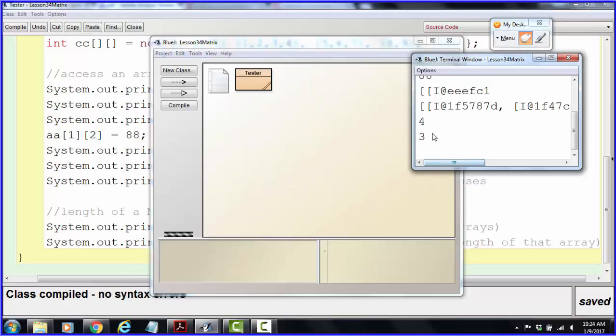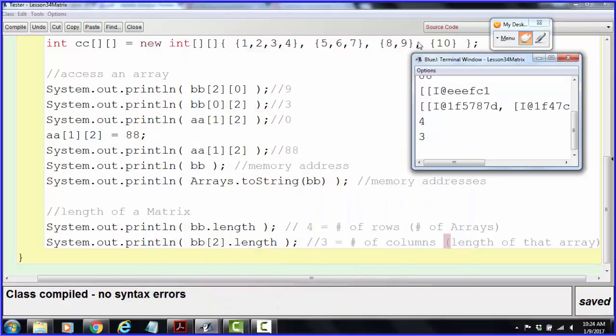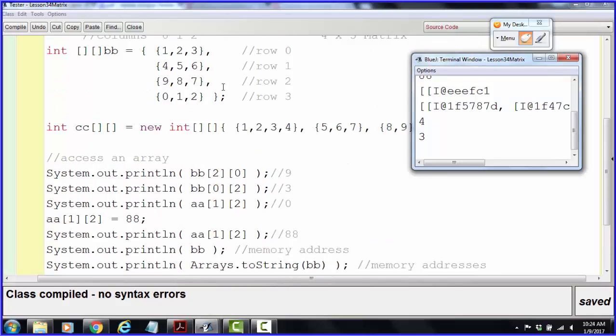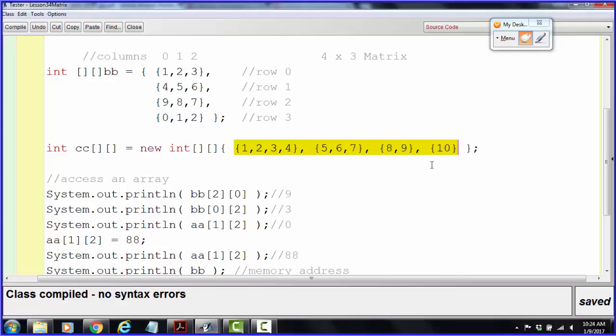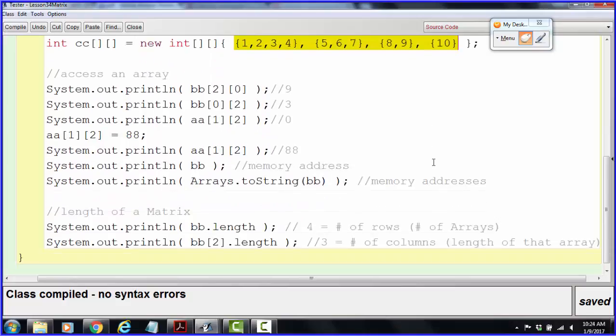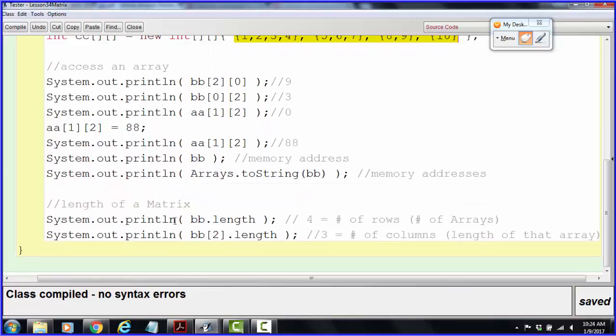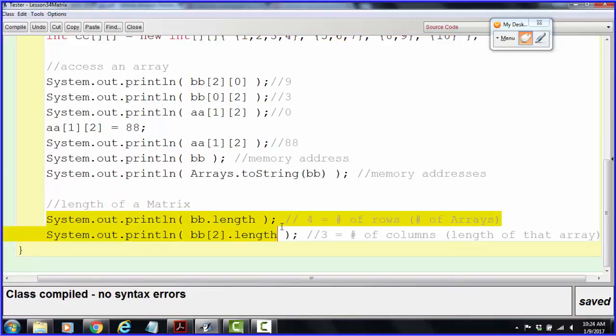As you can see, it wouldn't have mattered which row I was talking about in matrix BB. It could have been row 0, 1, 2, or 3, because all 4 rows had the same length. That's what made that a rectangular matrix. Now, if I was working with matrix CC, that wouldn't be true. It would depend which row I was talking about, and I would get different values. So very important. We're going to see this throughout all of our matrix studies. Two different ways to use the length variable.